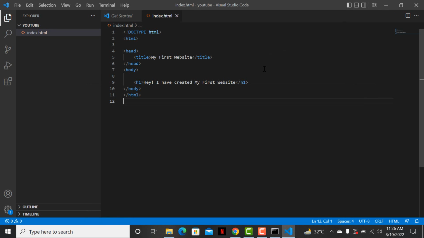So here we go. You have gotten a bit of an idea about HTML. Let me tell you some of the most important tags of HTML5 that you are going to be using in your daily projects.